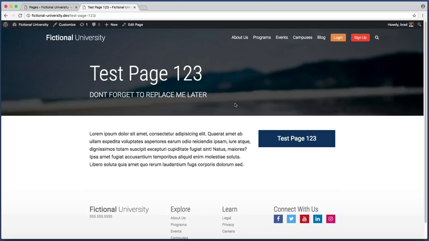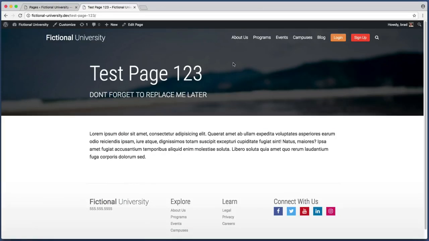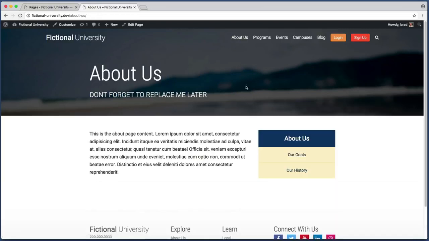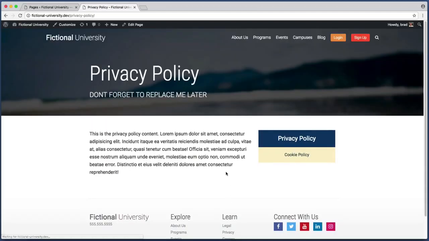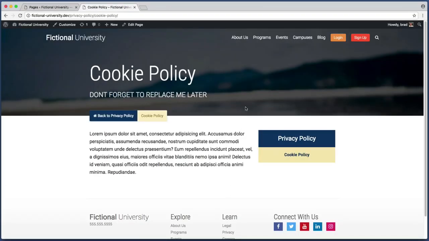Cool, so let's save this and refresh this test page, which is neither a child page or a parent page. And hopefully this menu should disappear completely. Cool, but if we go back to the About Us page, the menu's back in business. We can go to a child page, we can go to the privacy policy page. Things are looking good.